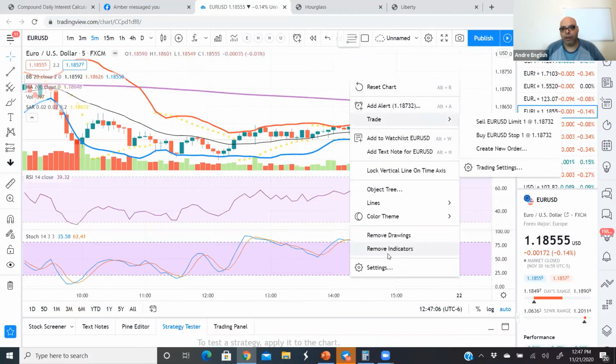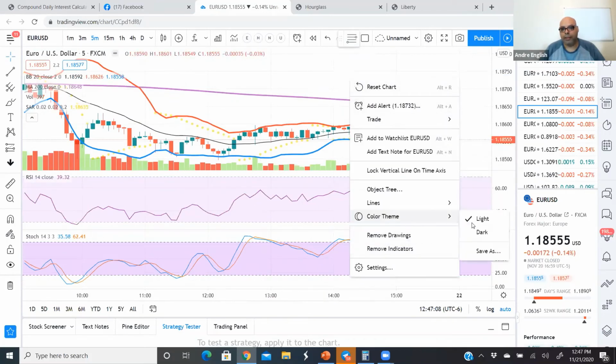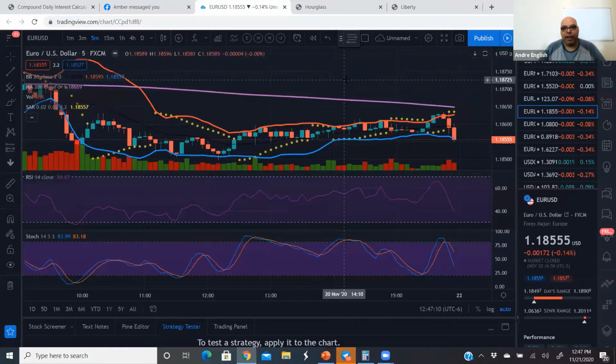Now, I'm going to go ahead and get my background back to my color theme. We'll move it back to dark. And there we go. So now I have all my charts set up. They're ready to go, and it makes it easy to negotiate and go through.